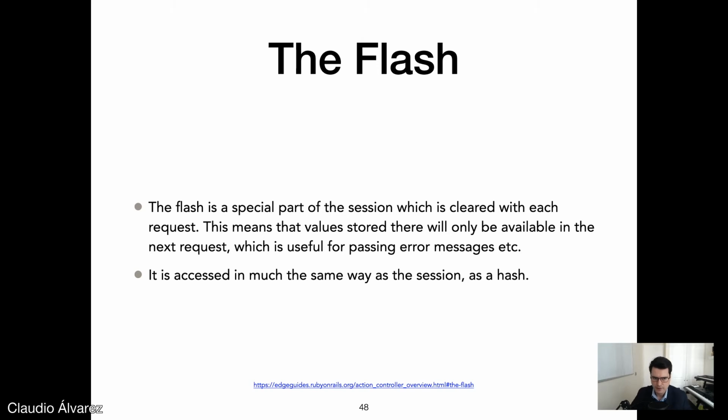Ok, and now, last but not least, in this topic that covers the session, the cookies and now these flash variables. The flash is a special part of the session which is cleared with each request. This means that values stored there will only be available in the next request, which is useful for passing error messages, etc. It is accessed in much the same way as a session, that's a hash.